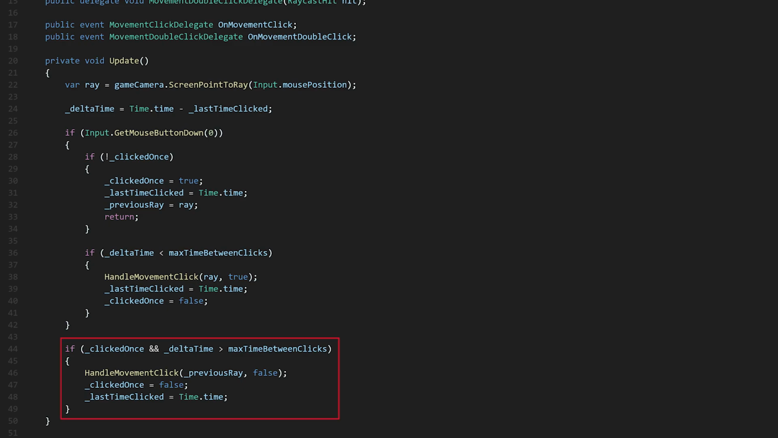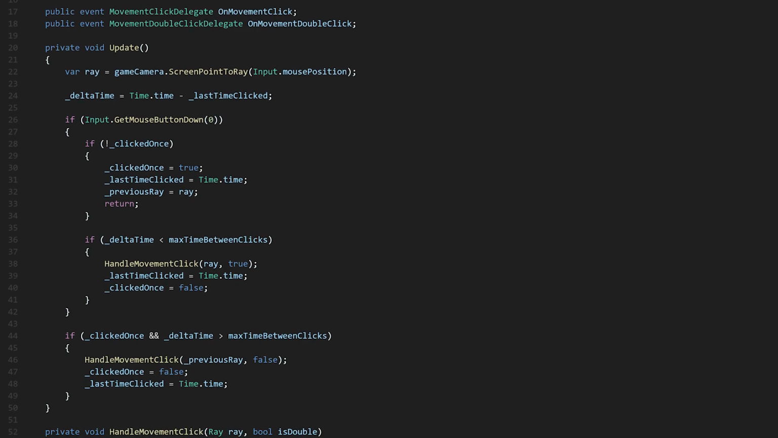If the player clicked before but the time between clicks is bigger than our range, we count it as single click, and as we did previous step, we call handle movement click and set the variables accordingly too. But this time, we are calling handle movement click as single click by sending parameters as false.